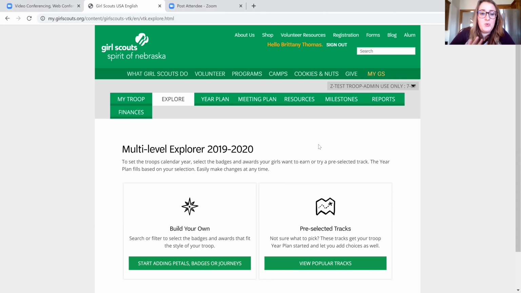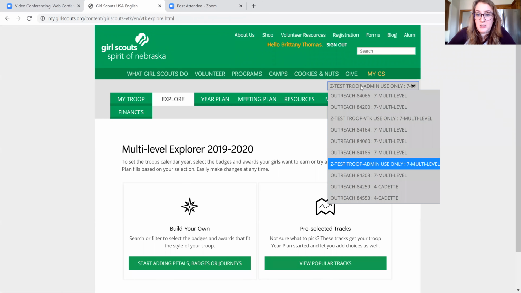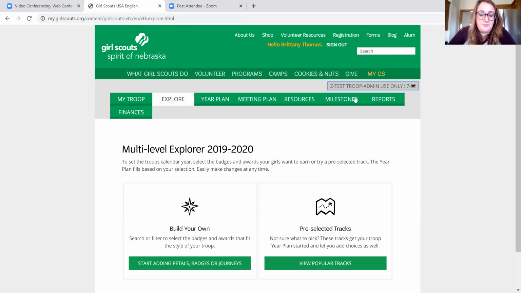So the first thing, once you get in here, it's gonna automatically bring you to this Explore tab, but you're gonna wanna make sure if you are a leader that has multiple troops, make sure you're going up to this little gray box here and selecting the troop that you wanna work on. Let's go ahead and just start with the My Troop tab.